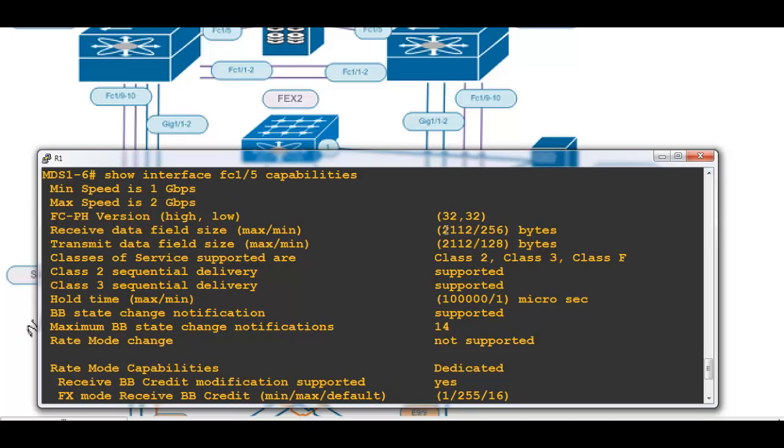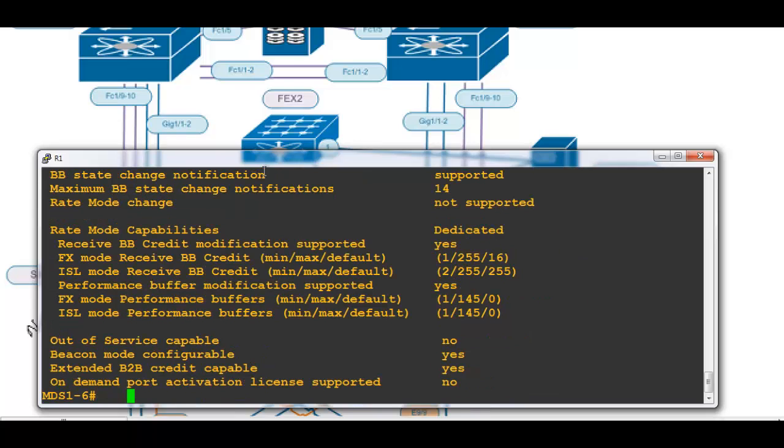Okay, receive data max is this, minimum is this. Transmit data max is this, minimum is this. Minimum speed is what I was looking for. Minimum speed on this interface is 1 gigabit per second. Maximum is 2 gigabit per second. That's the capacity, but what you see by auto configure is 1.